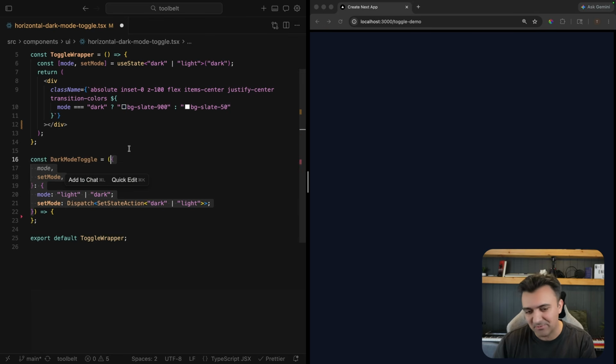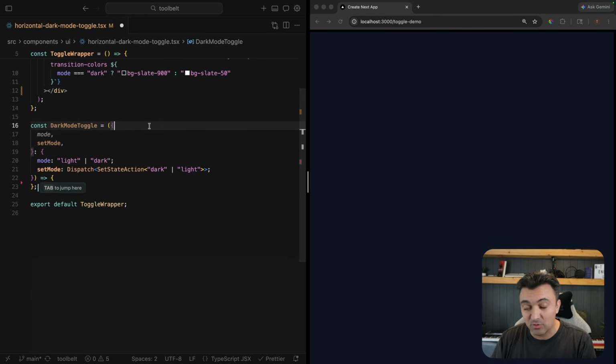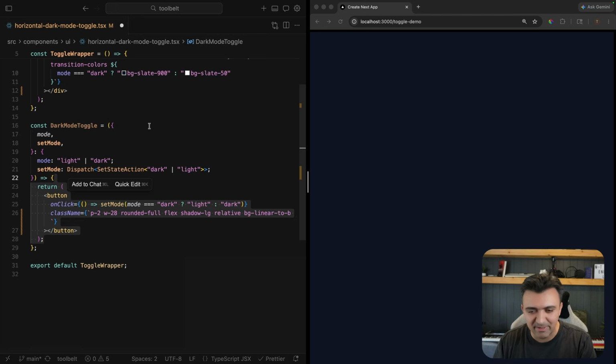That needs to take in these props for the dark and light mode. And this is going to be relatively simple, so that's why I'm just pasting these in as we go. But all this is going to do is set our dark mode with a button to dark or light, based on just toggling it back and forth.